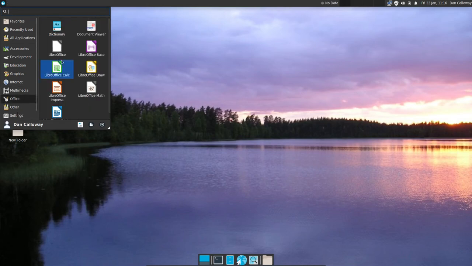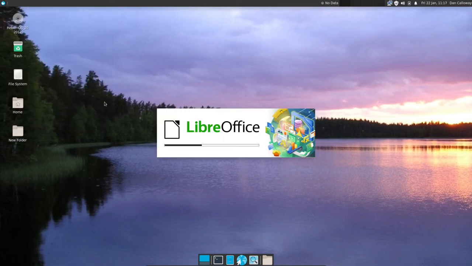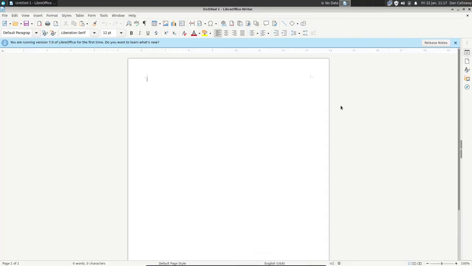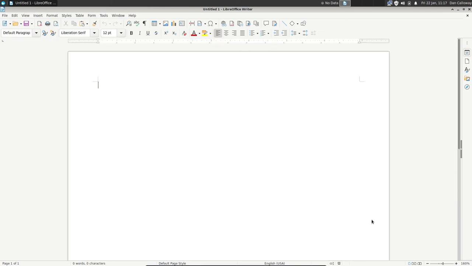For Office, we have the full LibreOffice suite that I installed on this Reborn OS. So let's click LibreOffice and see Writer and see what we have for a version here. And we can go ahead and X this. And let me just expand that, zoom in.